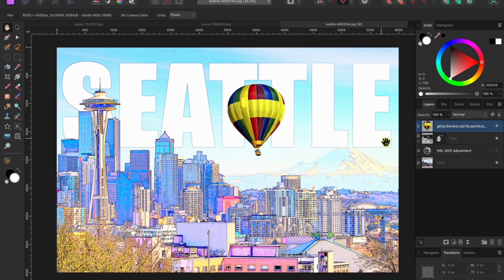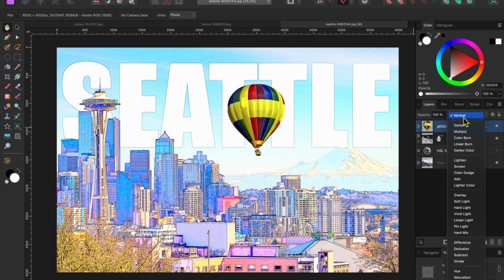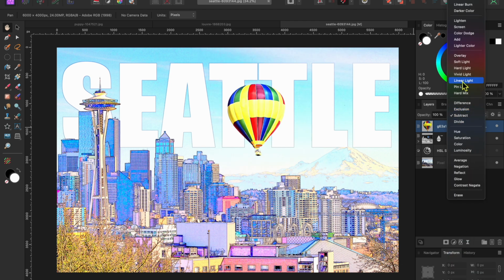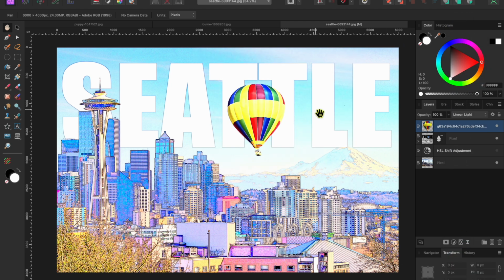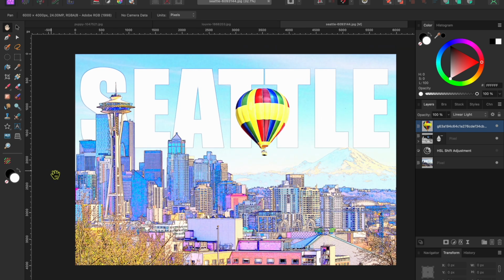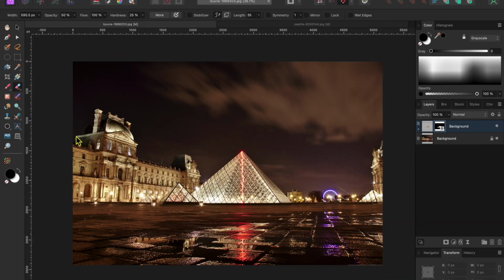So with the balloon layer selected, I'll go to the blend modes and play around with them a bit. I think linear light looks great. Okay, that's a wrap on this one. Let's move on to the Louvre in Paris.